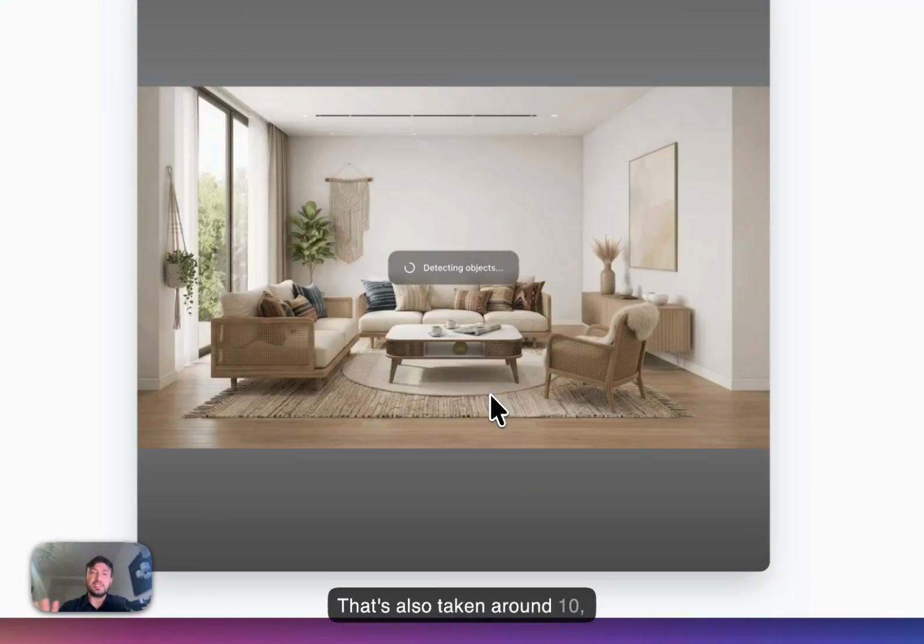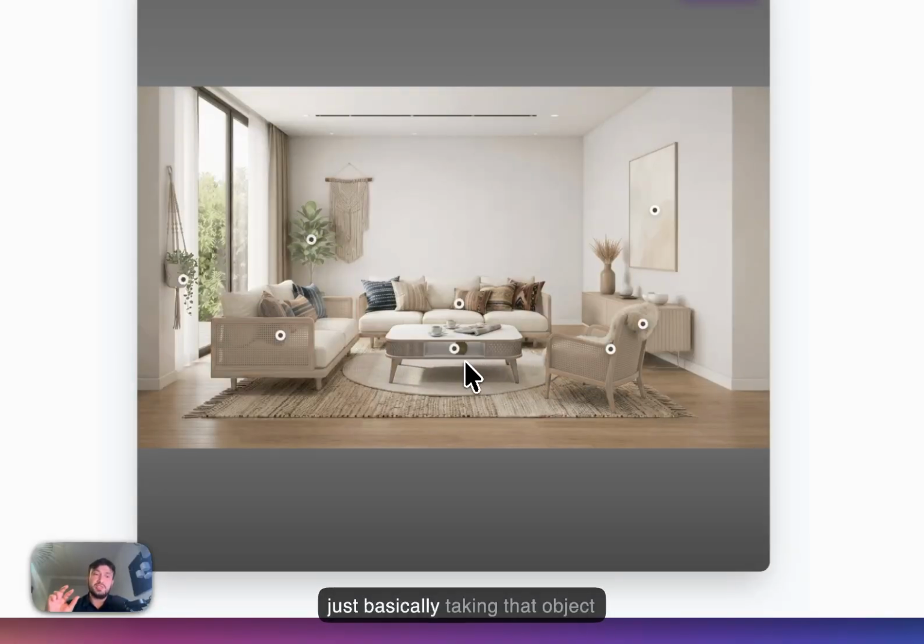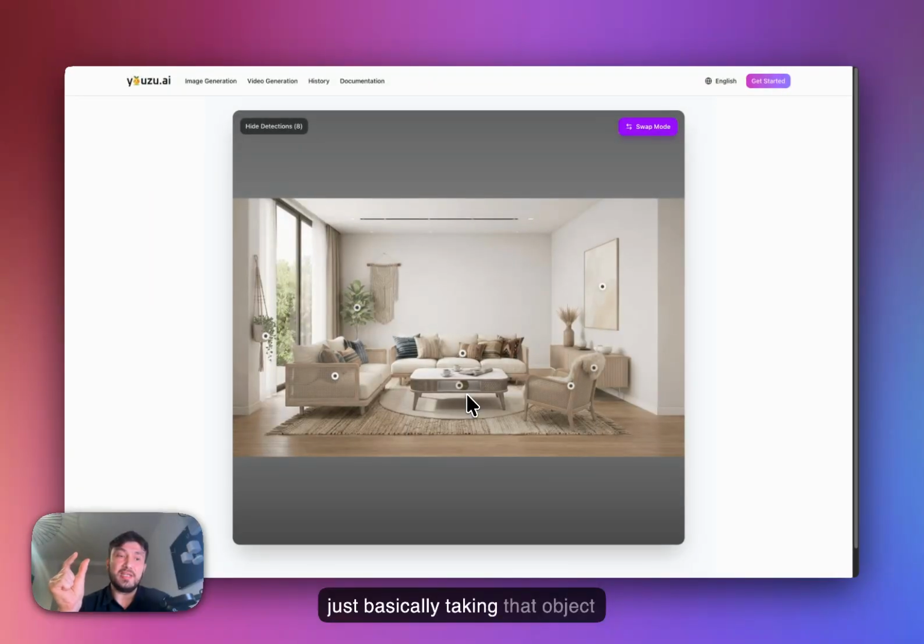That's also taking around 10-15 seconds. And as you can see, it's exactly that item. And we are just taking that object from the product catalog of the customer and placing it into the room.